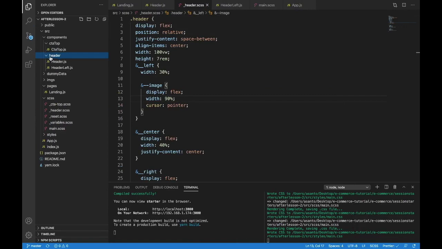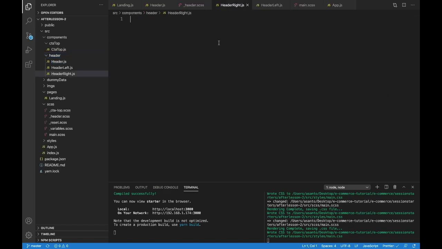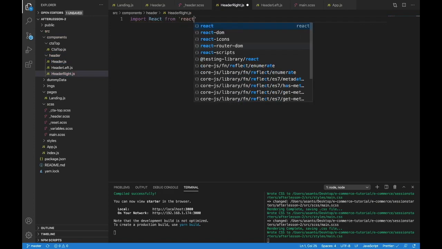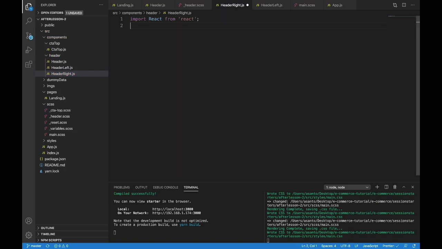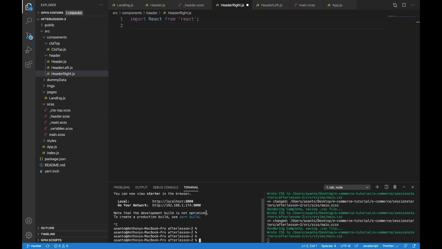So here we are in the header. We'll make a header right now.js. And import React from React. After that, we are going to need to get some icons in here. So I'm going to do that right here. I'll just Control-C to exit the program here. And now I will install yarn add react-icons.